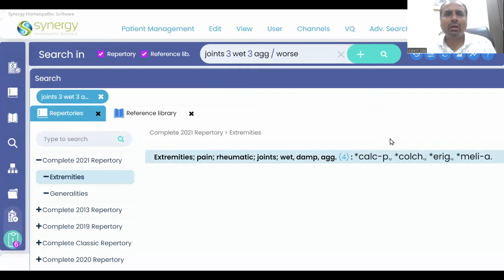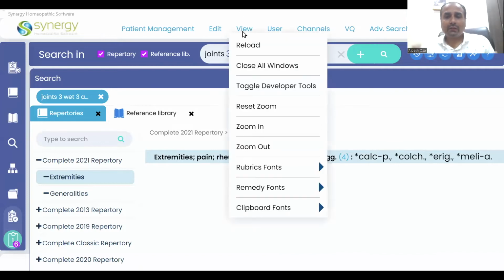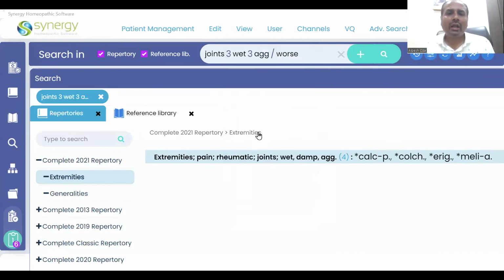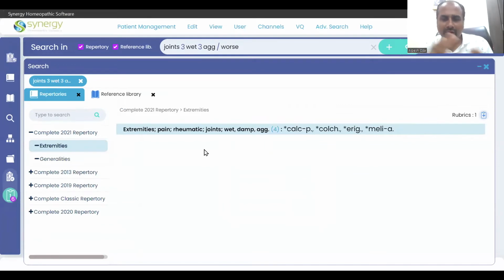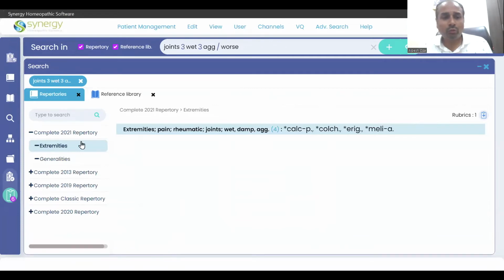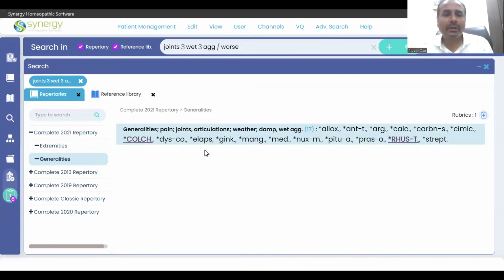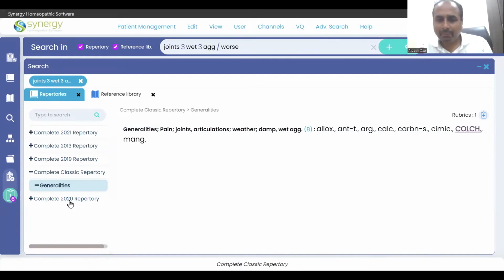Now in the reference library as well as in the repertory I get a few options. It is quite zoomed in, so I'd like to zoom out to fit the entire window on my screen. And then what do I see? From Complete Repertory, it shows me extremities, pain, rheumatic joints, wet, damp, aggravates: Calcarea phosphorica, Colchicum, Erigeron, and Melilotus. And then in generalities, I see a bigger rubric, and in other Complete Repertory sections, I see many rubrics.